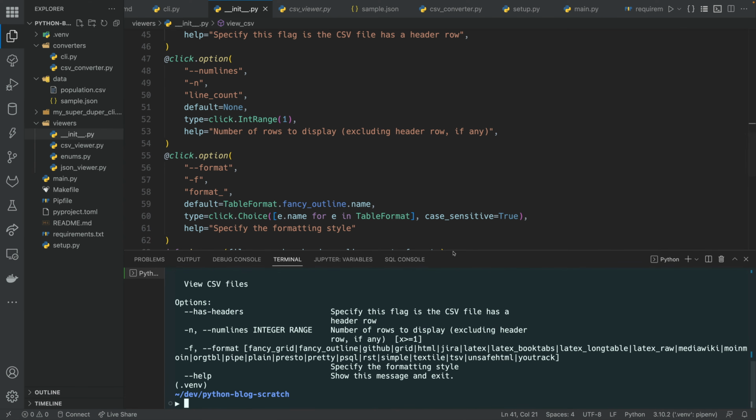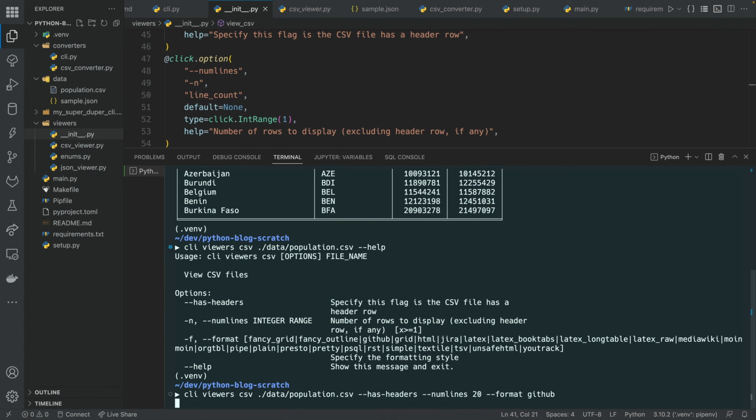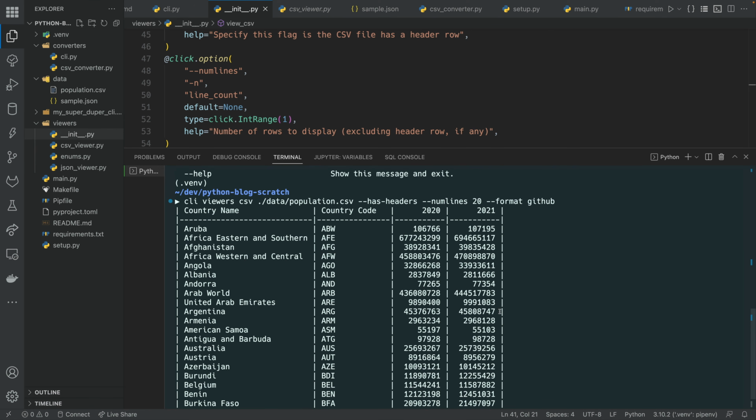So if we look at the help, as you can see, it's giving us a list of the formats that are possible, right? That's because we provided that using that choice function to click. So let's say that I'm going to use Markdown. I'm going to use GitHub Markdown, right? So it's just GitHub. It's this over here. So I'm going to go back to here and I'm going to say --format GitHub. And you see that work properly. Now I have GitHub formatted Markdown.